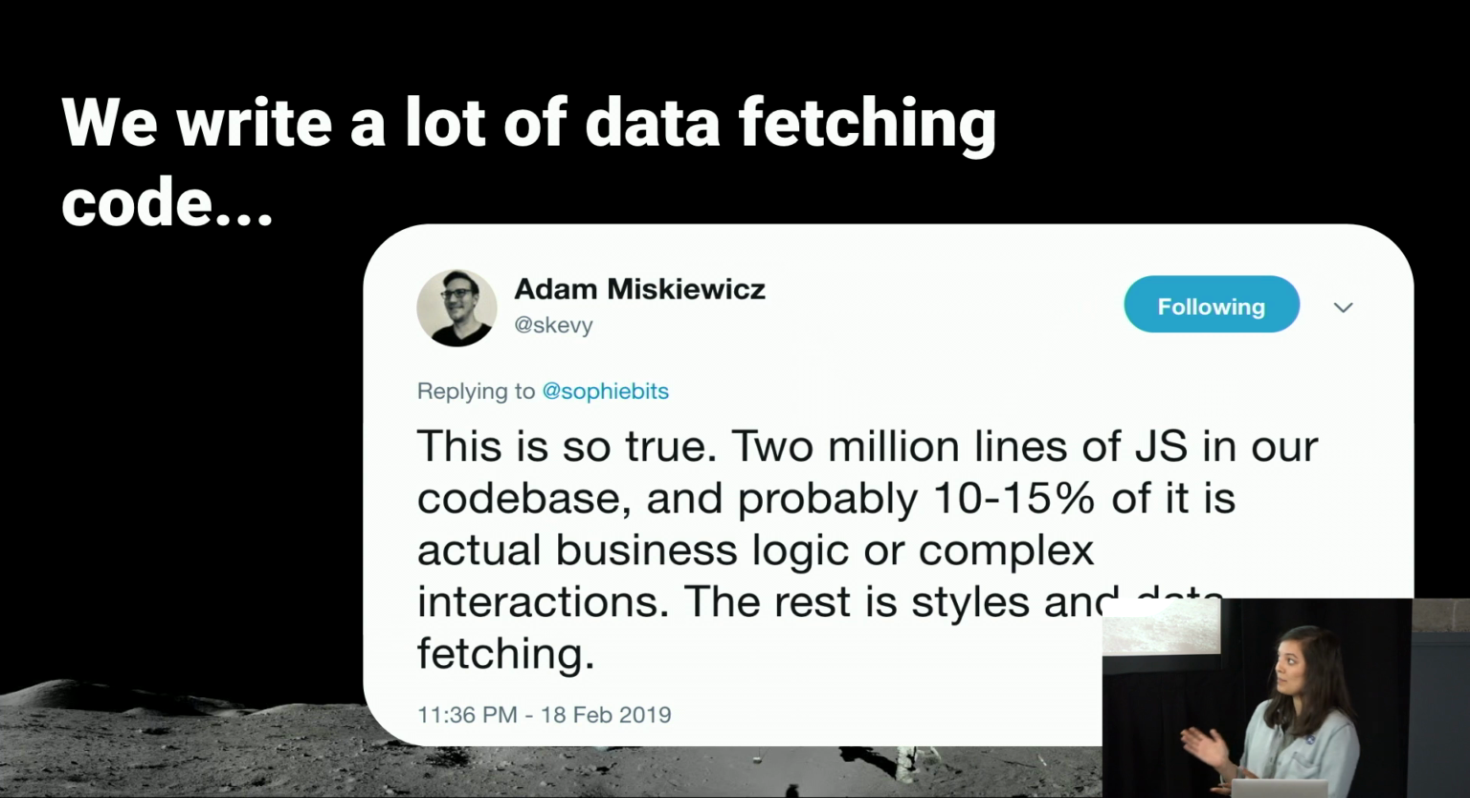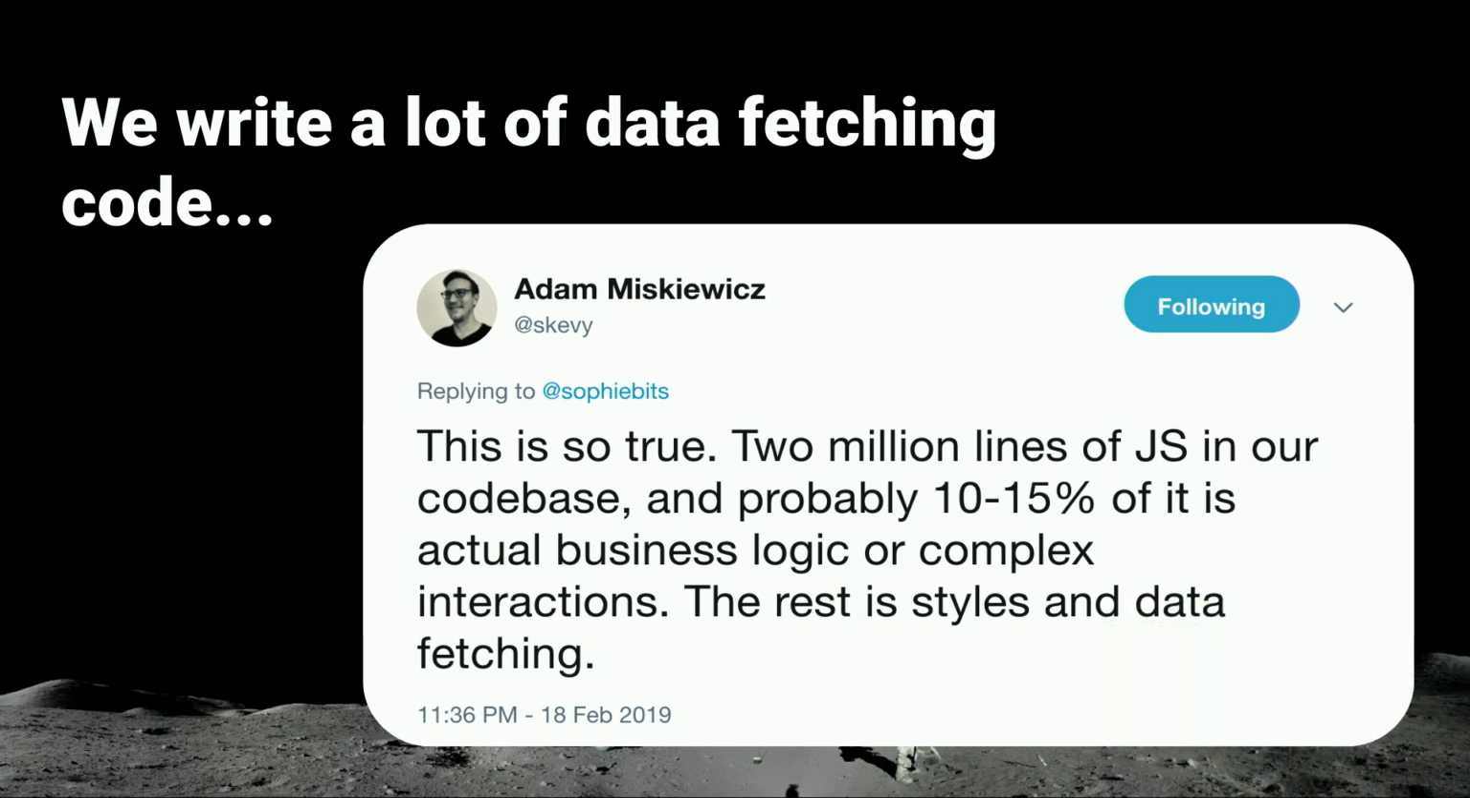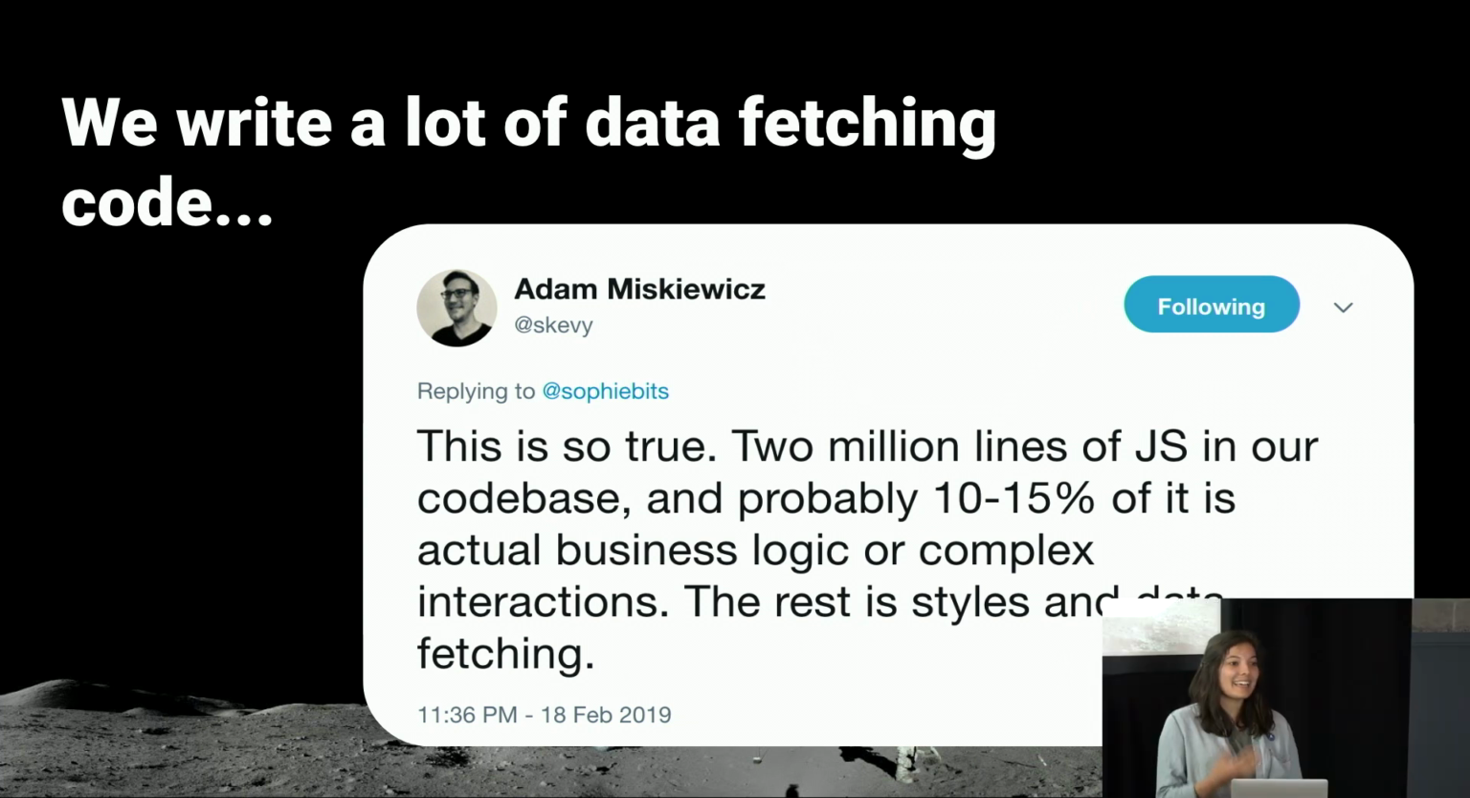This is a tweet from Adam at Airbnb, who we partner with. He said that of the 2 million lines of JavaScript code in their code base, probably only 10 to 15% is actual business logic or complex interactions, and the rest is just data fetching and styles. When I read this, I thought, that's crazy. That means 90% of the development they're doing with more than 1,000 developers at Airbnb is not directly building value for the Airbnb customers, the people in this room and the travelers of the world. Unless you really love their styles, which I also very much admire.